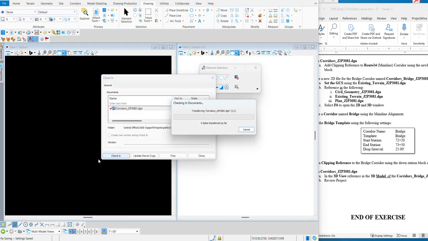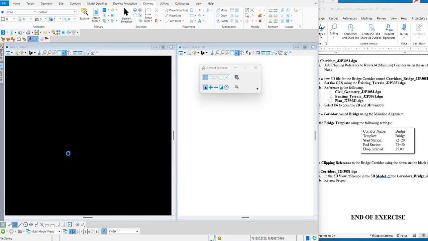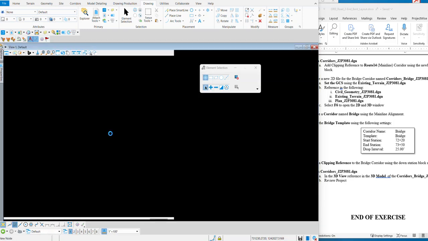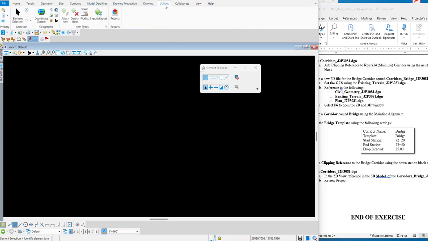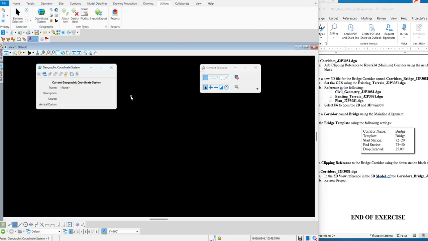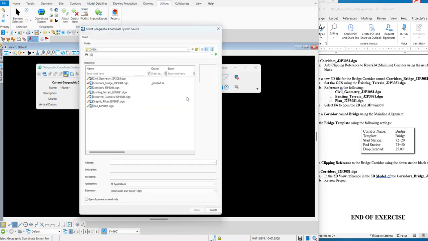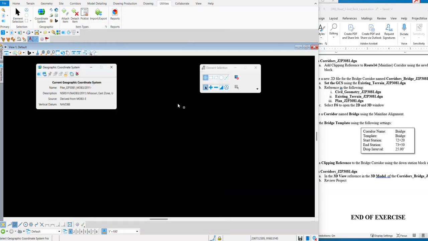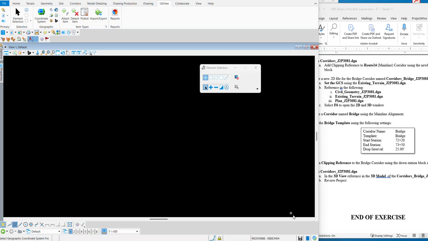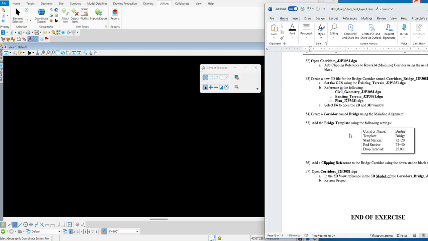Check in our changes. Okay, so now that's new. We'll go ahead and hit the utilities and we'll set that coordinate system. Again, it's from the file, and we're going to use that existing file to do it. That looks good. Little green check marks on. We're good to go. Next thing we want to do is reference in a couple files.